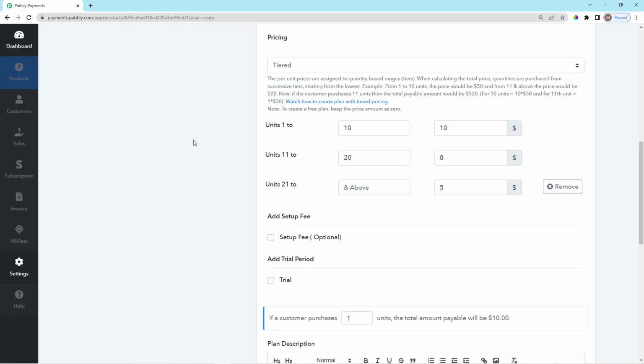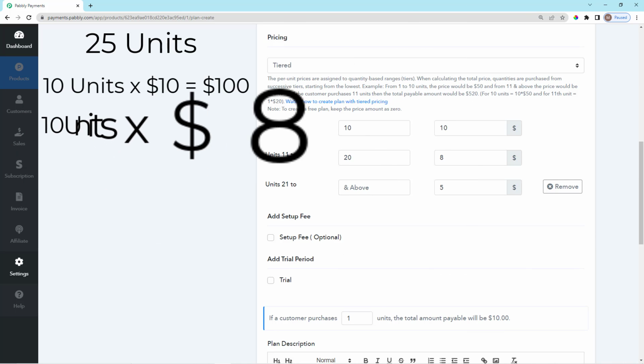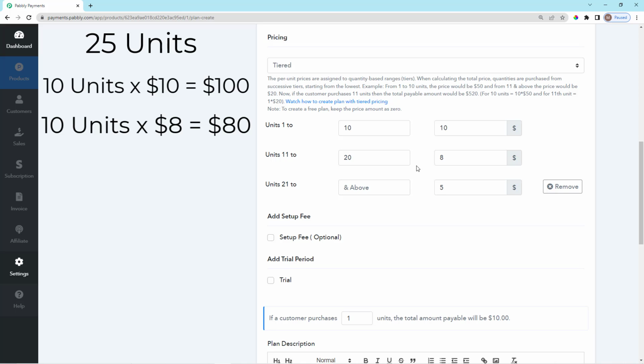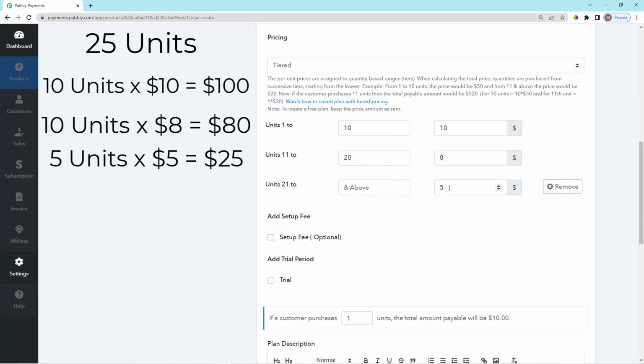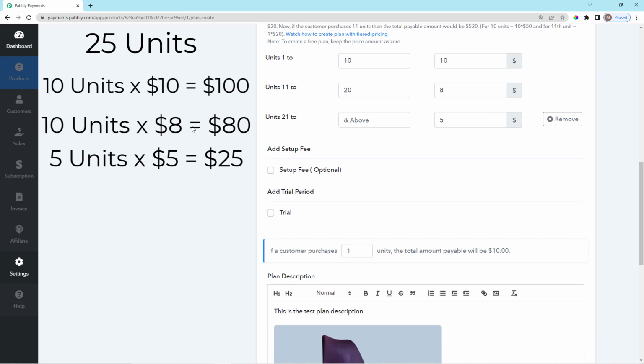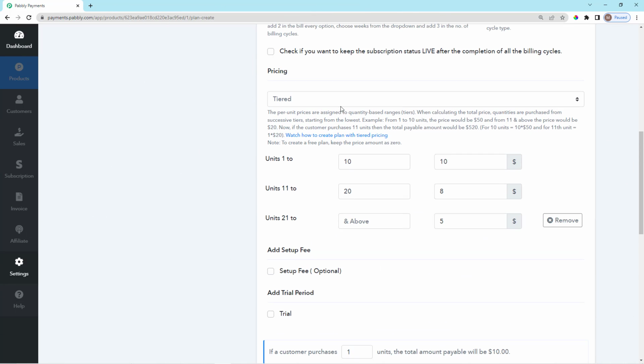Now let's say a customer purchases 25 units. For the first range, that is the first 10 units with the per unit price as $10, the customer will be charged a total of $100. For the next 10 units with the per unit price of $8, that amounts to a total of $80. And for the next 5 units, that is from 21 to 25, with the per unit price of $5, a total amount of $25, and it becomes a subtotal of $205. So that's how the tiered pricing model works here.